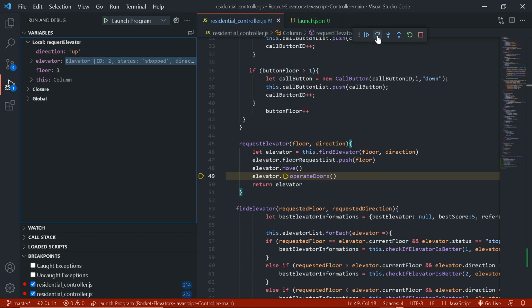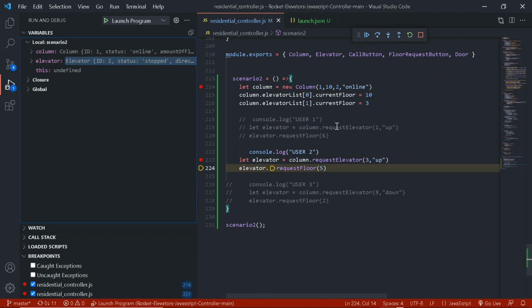So we're going to go to the requested list, operate the doors, and it's going to return the elevator.